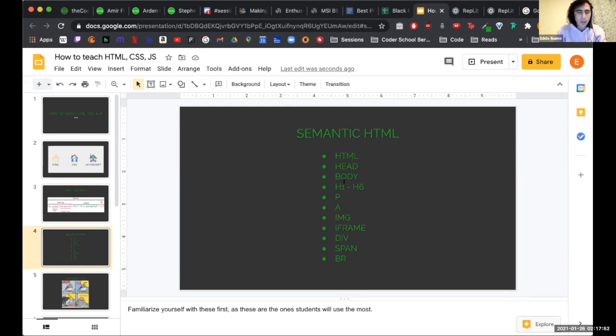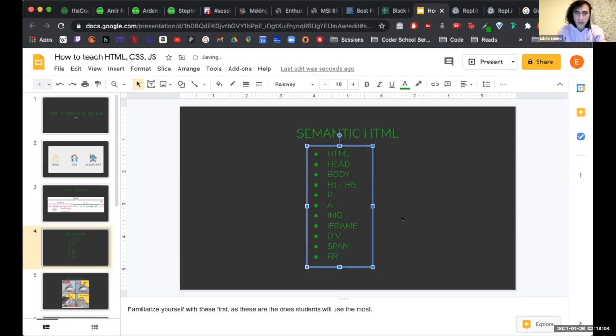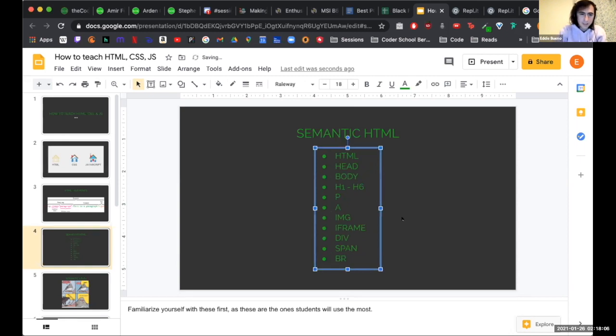So that's why I go through these first ones first, because they don't necessarily need to know what an attribute is right away. But if they want to do images or iframes, then they for sure need to know what an attribute is. All right.